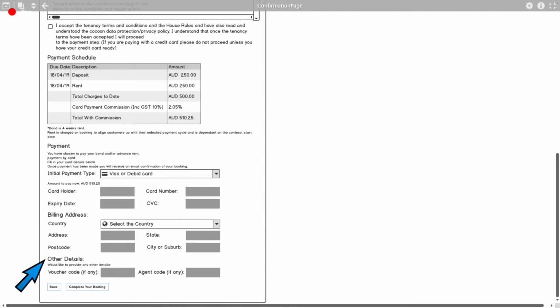And there's one more thing here, other details. It's about if you are using an agent to book your room, or if any agent is booking a room for you. So you just give in the agent details. If you are done with this, you just proceed to the next step.